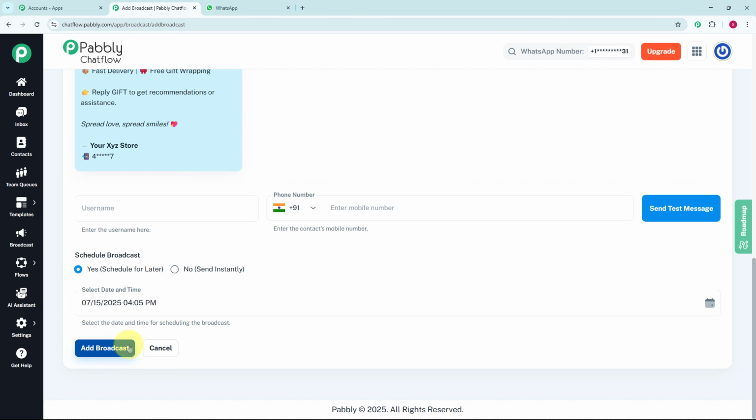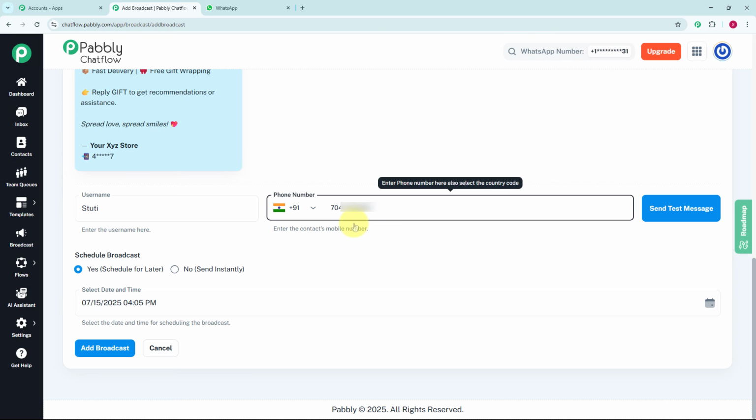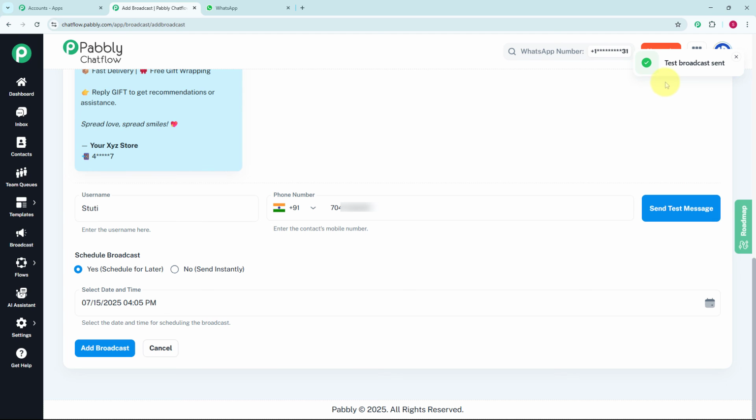So now I am going to show you the broadcast by sending test message. So now let's enter the username and the mobile number and generate a test message. So here I have entered my username and mobile number. So now let's click on the send test message and check whether we are receiving the response over our WhatsApp or not. And after that you just have to click on this add broadcast button, and your broadcast will be added. As I have clicked on this send test message, I am receiving this pop-up that is test broadcast sent.